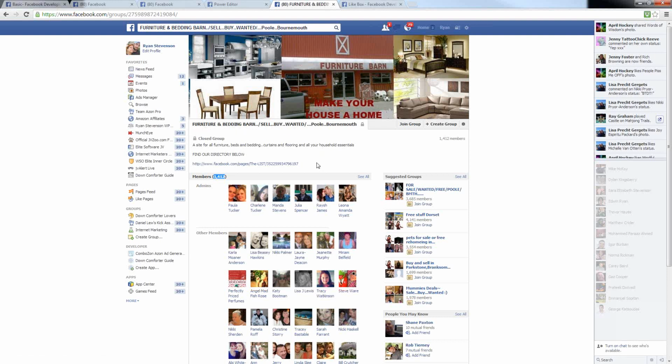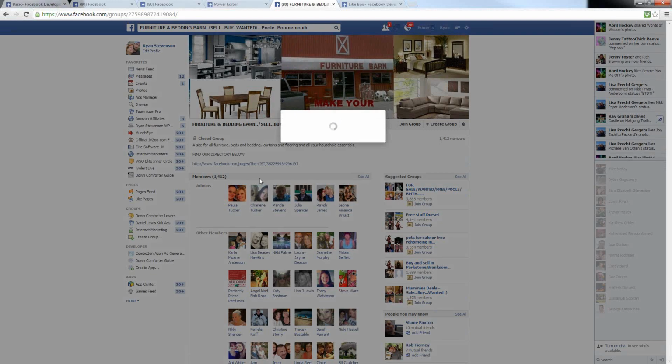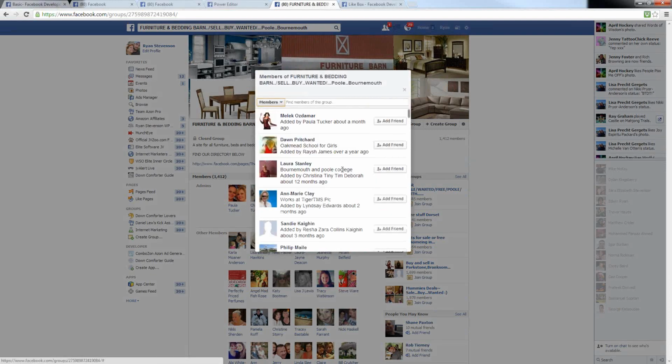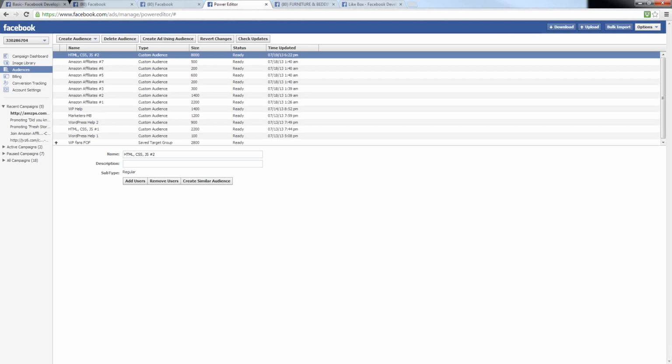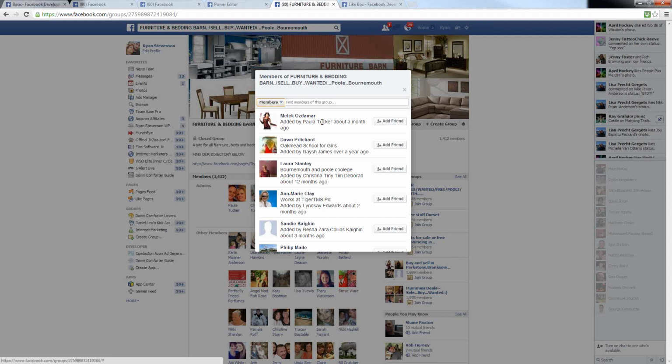But I'm going to show you guys how you can actually target all of these people right here from whatever group you want to target, without actually being a member of the group or having any interaction with it whatsoever. Over here on the right, just click on this little See All link. This opens up a window for you. Now, this is another reason why I like to use Google Chrome. The audiences page on this Power Editor page can only be used with Google Chrome, but I also like to do this technique with Google Chrome as well.